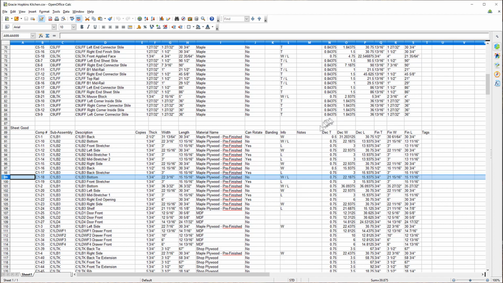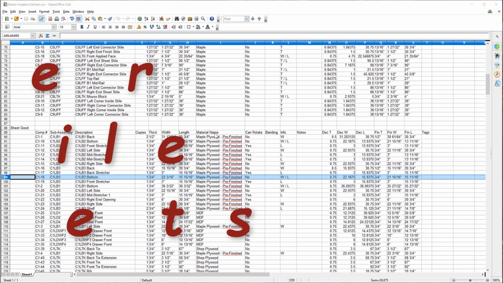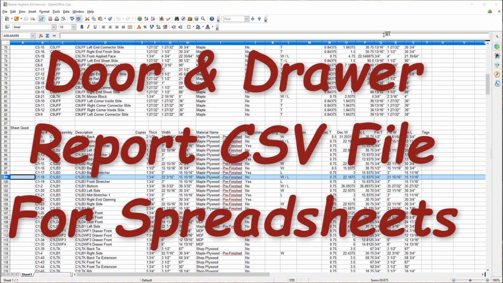These three columns here, decimal thickness, decimal width, decimal length, are exactly what you would think they are. They're the finished thicknesses and widths and lengths. And that's so you can create equations in your spreadsheet that might calculate things like board feet, total numbers of sheets, things like that. Okay, let's close this.